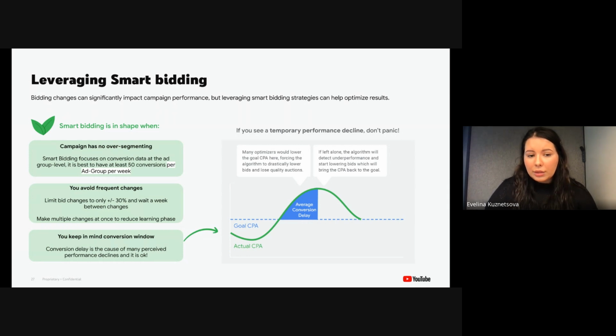So it's very important. And if you want to make multiple big changes to your campaign, for example, bid strategy and your daily budget, if it's possible, try doing it at once, because the less changes you make, the better the campaign feels itself. So it helps to reduce the learning phase. Your smart bidding is in shape when you also keep in mind the conversion window.